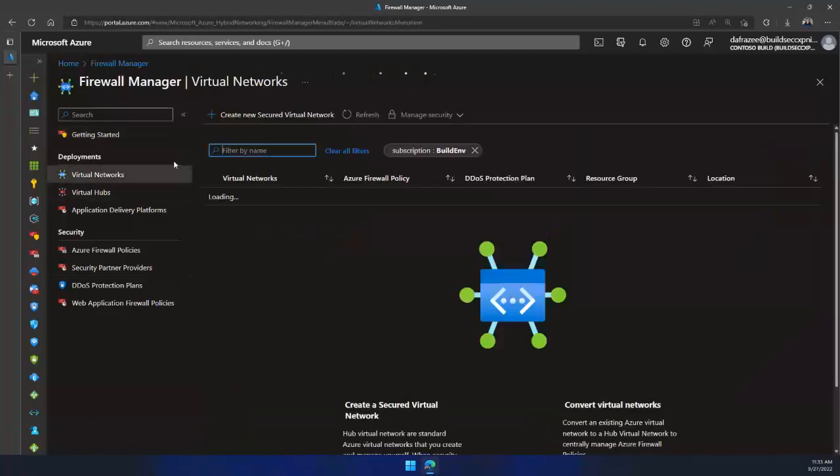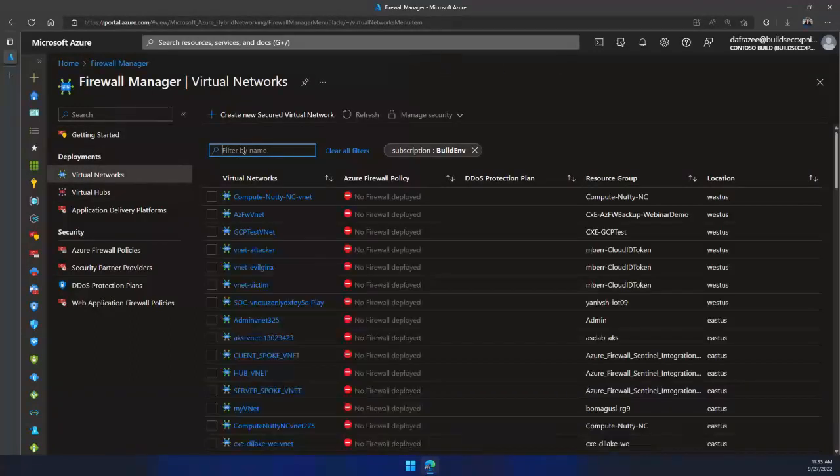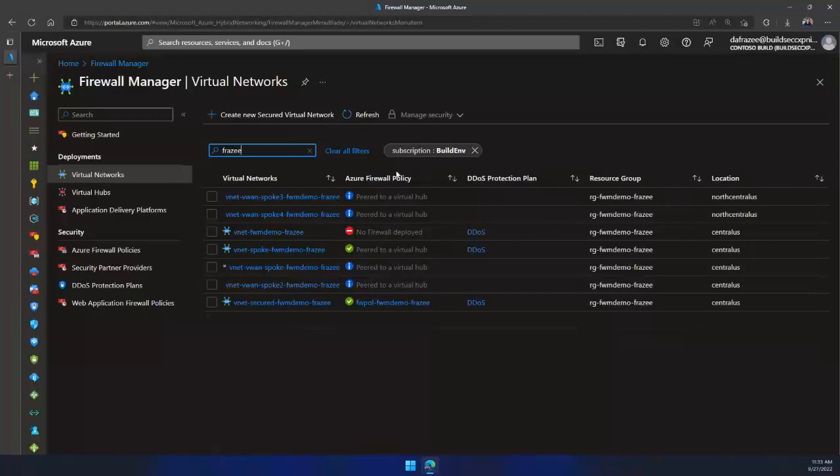So let's go to the virtual networks. Let me let these load up, and then I'll just filter on my name to make it a little bit easier. So I just wanted to show everyone what it looks like with each stance, right? Whether you don't have a firewall deployed, whether you have a firewall deployed, or if you're just peered to a specific hub that has a firewall.